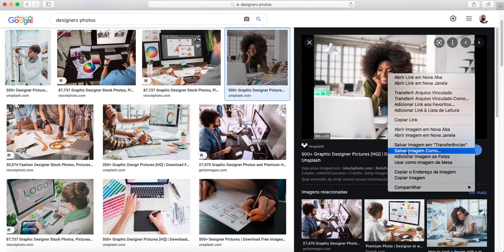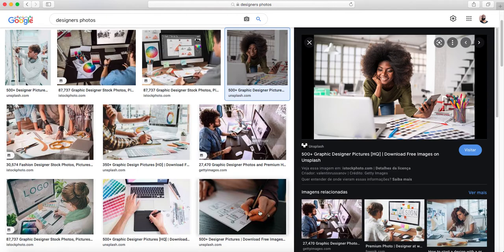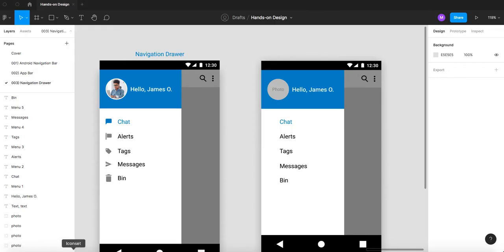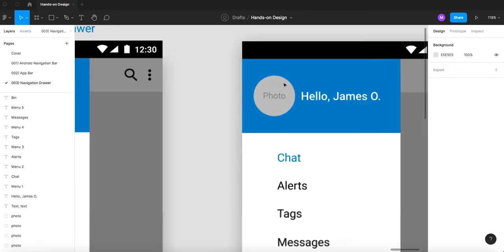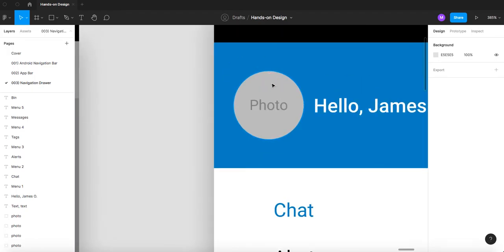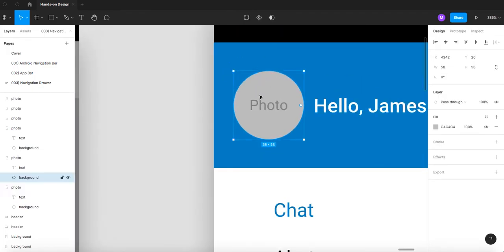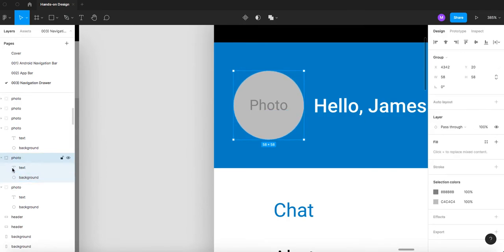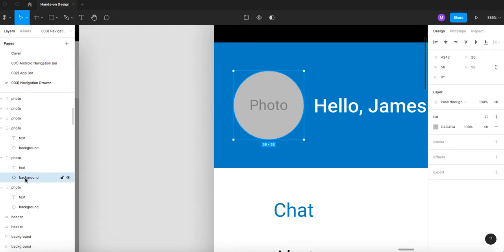My Safari is in Portuguese, but I will copy image. Then I go back to my Figma. I will go closer, like zoom in. I will select only this background. I don't want to have this group. I just want to have this background. And then I will just press Control V.